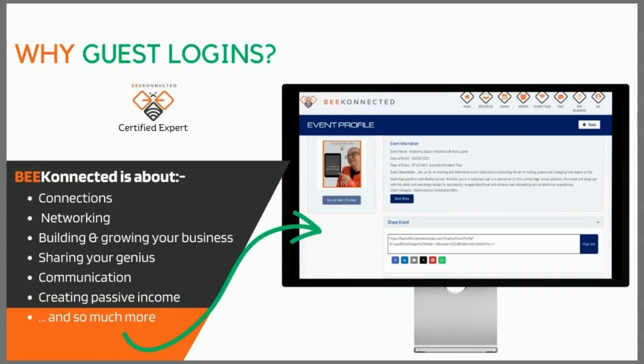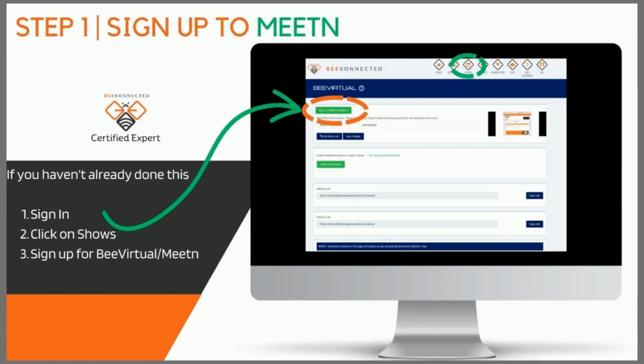Why guest logins? Well, it's pretty obvious. You want them to attend, right? You want people to register. And there's a number of ways we can do that, which I will share with you. But, because BeeKonnected is about connections, networking, building and growing your business, sharing your genius again. It's about communications, getting your message out there. And you know what? Maybe a little surprise you're not aware of, creating a passive income. So you need to watch the next video I'm going to do on that. And there's so much more, so many other reasons why you want to share the logins or to enable people to come along and register to attend your event. I think that's a little bit of a no-brainer, but I thought I'd just share that, give you my viewpoint on this one. So let's look at step one.